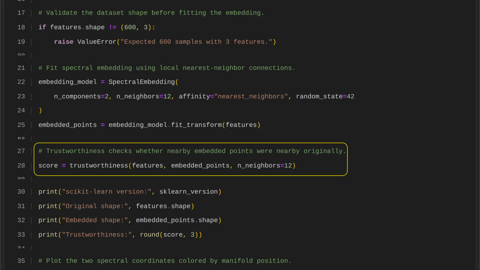The code evaluates the trustworthiness of a spectral embedding, which measures how well nearby points in the original high-dimensional data stay close after embedding. It uses Scikit-Learn's trustworthiness measure with the original features and embedded points, considering 12 nearest neighbors. The resulting score indicates how well the embedding preserves local data structure.